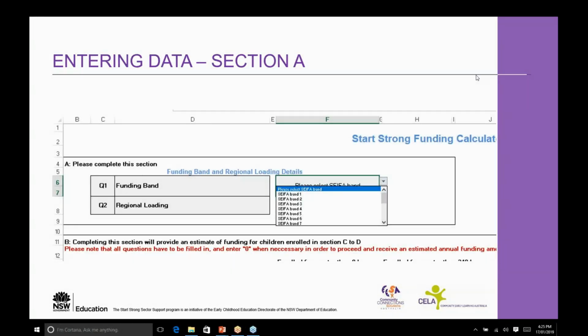Section A is where you enter the base rate funding data for your service, the funding band, and the regional loading or ARIA band. The funding band determines the base rate of funding for your non-equity children, while the regional loading band determines whether additional amounts are payable to assist with higher costs of operating a preschool in a more remote location. Information about funding band and regional loading is entered by using the drop-down boxes and selecting the appropriate information for your service. Your CEFA band and ARIA band can be found on previous funding letters from the Department of Education or in ECMS. The calculator will not provide results unless both question 1 and question 2 have been completed.